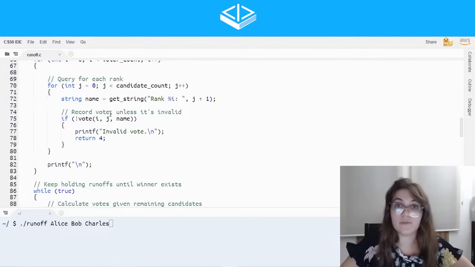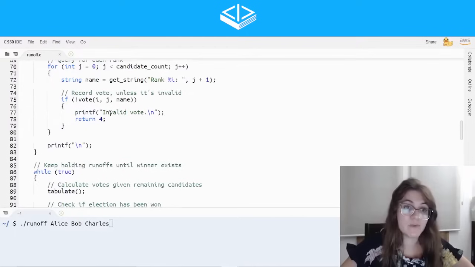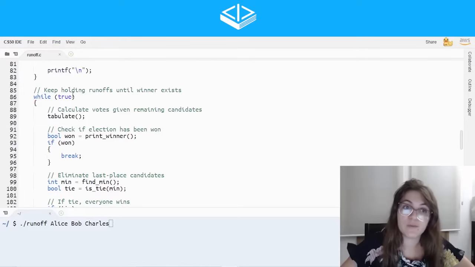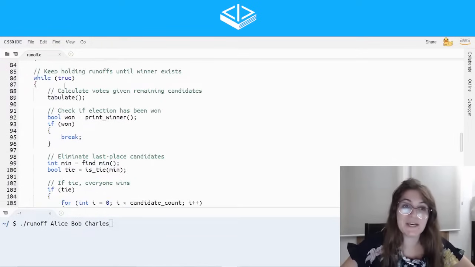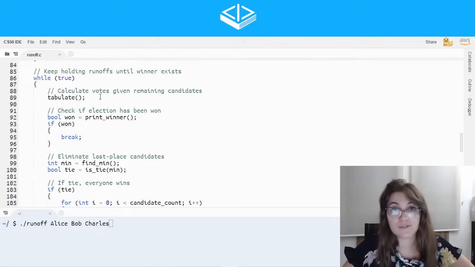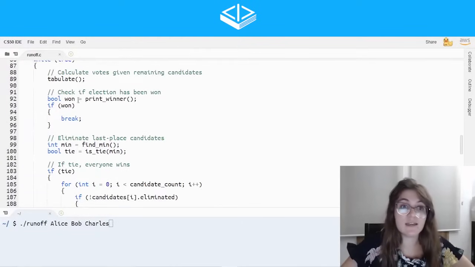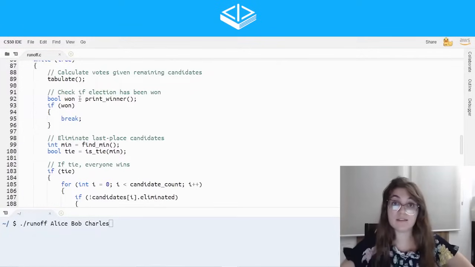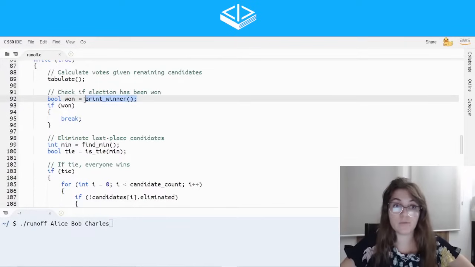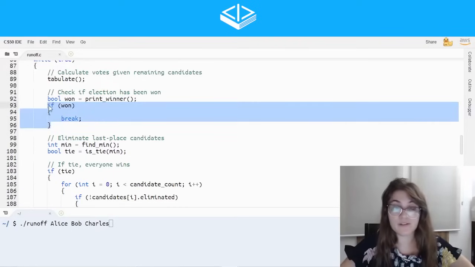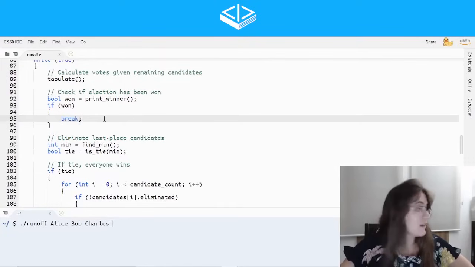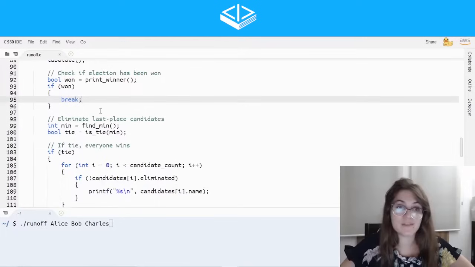Then if all the votes are valid, we're gonna do a while loop here, okay? So we're gonna do a while true, so keep holding runoffs until a winner exists. We're gonna call the tabulate function. We're gonna see in the future what the tabulate function does. Then we're gonna create a variable called won that is going to be either true or false, and the value of won will be set by the print winner function. Okay, so if we have a winner, so if won is true, we reach the purpose of this problem, all right? Otherwise, we're gonna keep looping, okay?